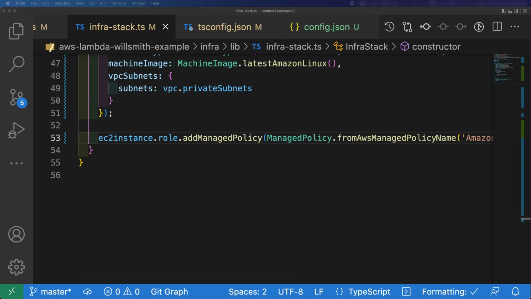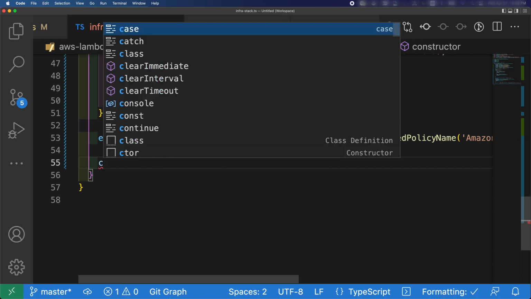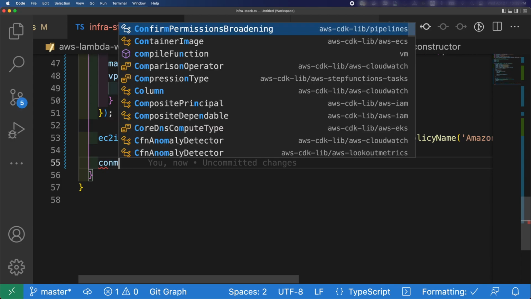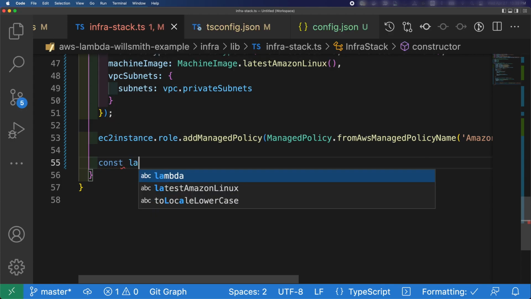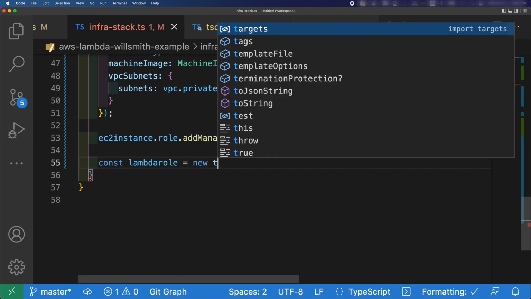Okay, now let's create an event rule or the Lambda. Let's do the Lambda and then go to the event rule. Okay, so for doing that, I need a Lambda role because Lambda requires a special access to trigger something, right? So for that, I need to create a constant Lambda role equals new role.